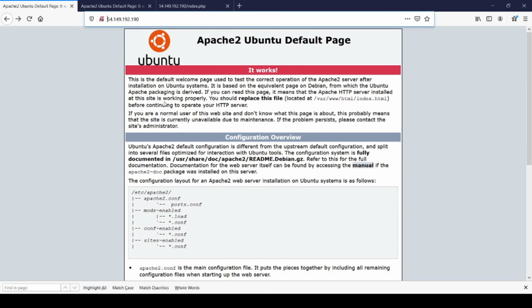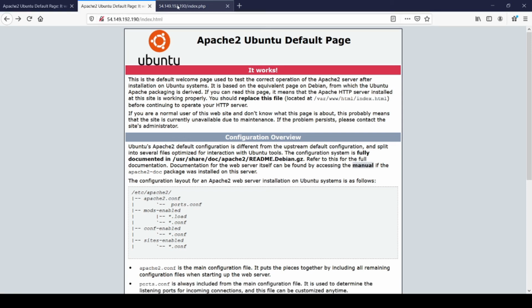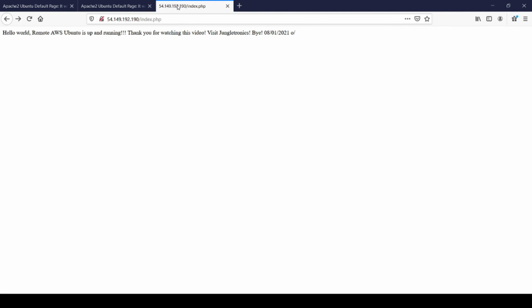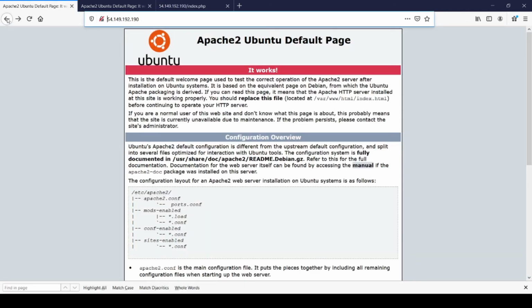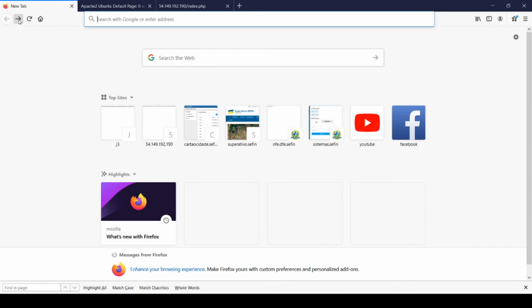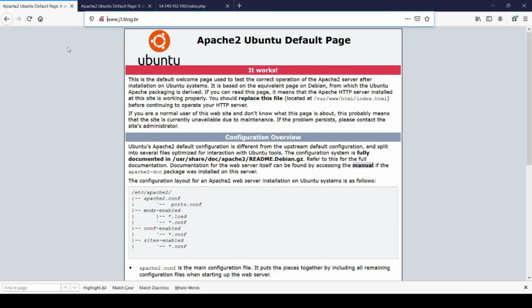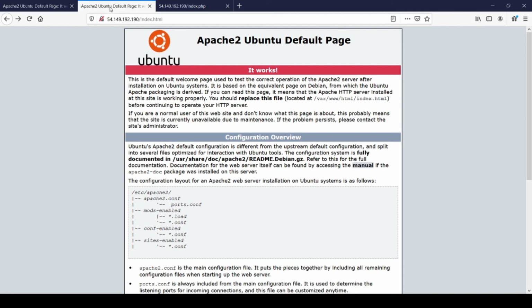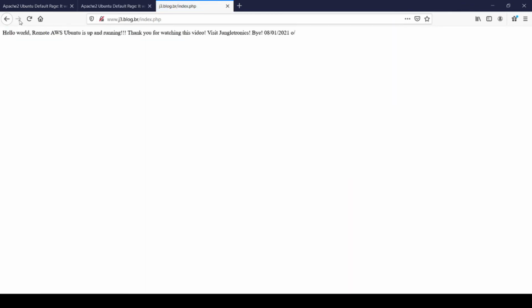Okay, now let's see the last test. I'm using Firefox here. You see that we have a connection that is not secure. We have the IP address right here. We have index HTML and index PHP too. Let's substitute the IP for the J3 blog, and you see that everything is working fine. Again, let's substitute it, hit enter, and you see that everything is working. And the last one, substitute that for J3 blog and hit enter, and you see everything is working fine.